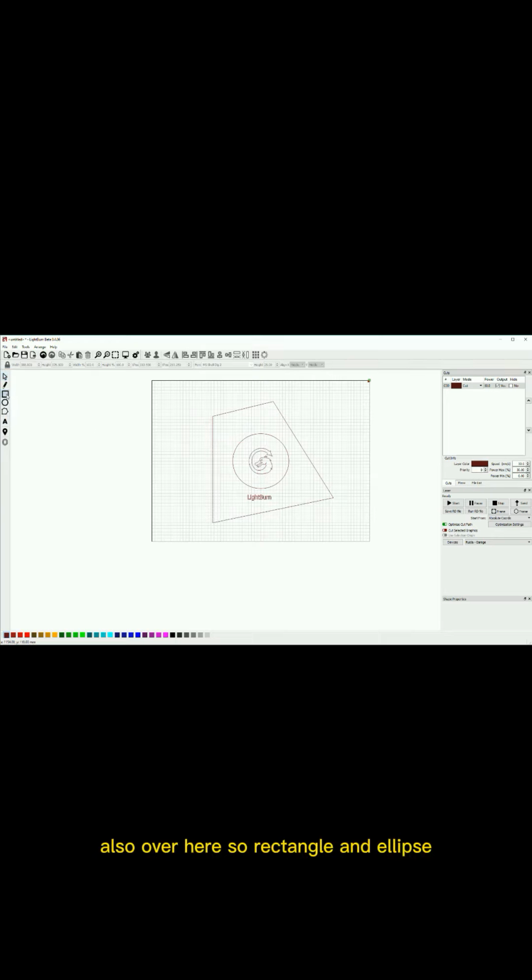Also over here, so rectangle and ellipse, we've already seen those. When you're creating rectangles or ellipses, holding the Shift key locks the aspect, so you get a perfect square or a perfect circle. Holding the Control key creates them from the center out instead of from the corner. So if I click right here in the middle of the LightBurn dragon and I wanted to put a circle around it, holding the Control key lets me drag the circle from center out instead of from one of the corners.